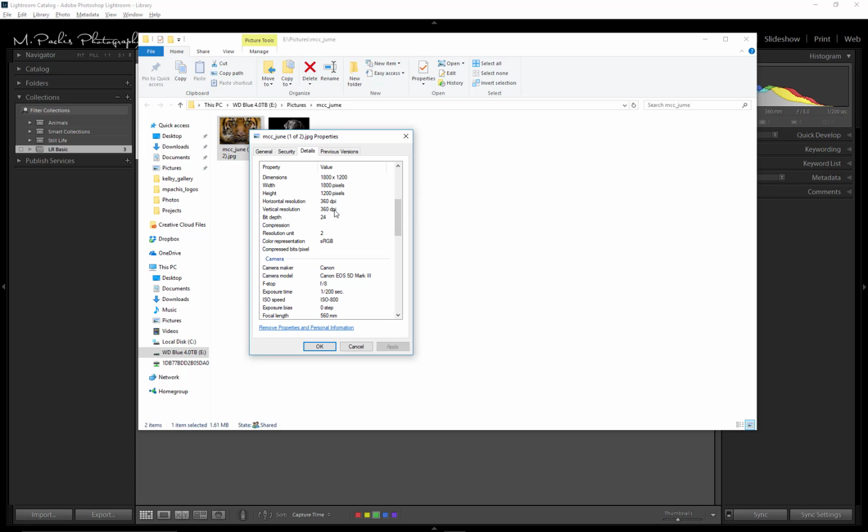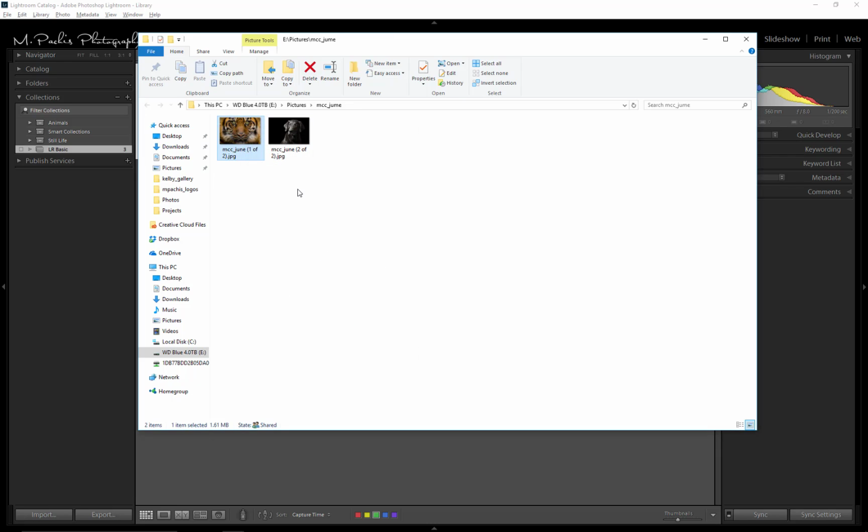You can see the DPI or PPI appearing here, but it doesn't make a difference. What color space we're in, sRGB, and here's our metadata. It was on a Canon 5D Mark III, and here are the settings. So these two images, in our case, are ready to submit to Visual Pursuits to upload for a competition.